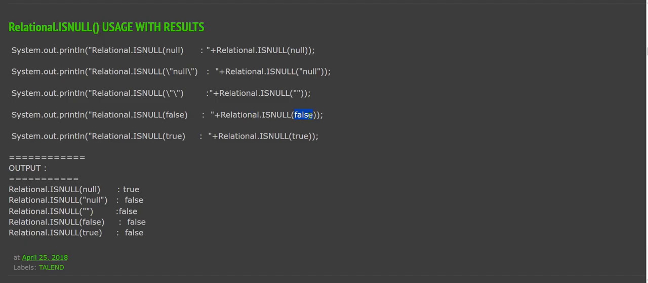And then again, isnull of false. Here the false is just a conditional statement, whichever it returns can be true or false. But here you're passing the condition value itself as false, and then also it is returning the output as false. And even when you pass the value as true, then also it is returning false.